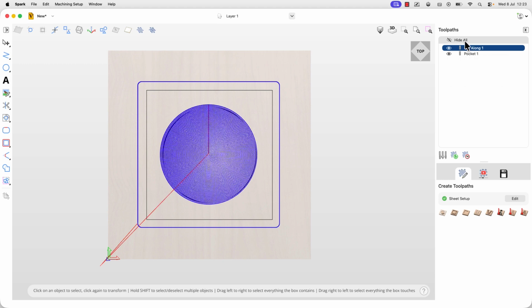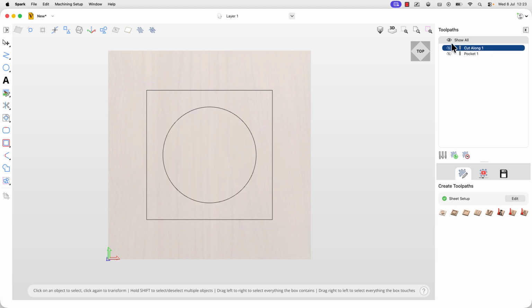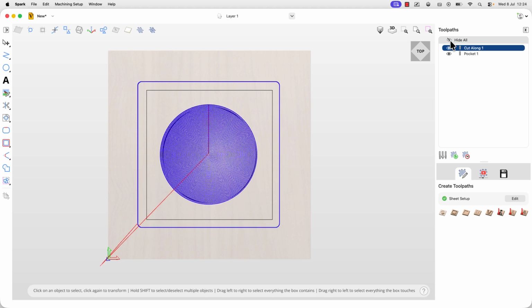If we look above this, you'll see a hide all button when all toolpaths are visible. And you can click this to apply globally to all toolpaths. So this will switch the visibility off for all. This then changes to a show all button, and if we click this, everything is now visible. So that's our list, and the first option that we're going to take a look at is how we can edit an existing toolpath in Spark.